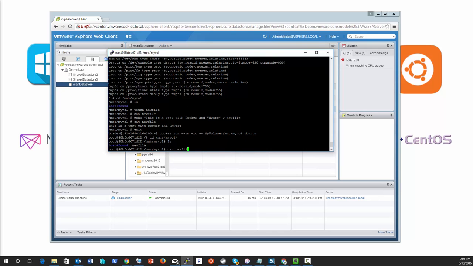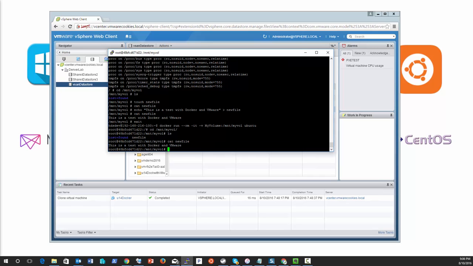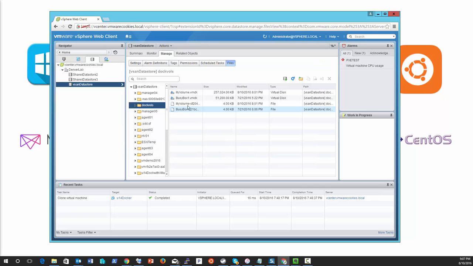And there's my file. So even though this is a simplistic test, you can see that you can now leverage persistent storage across containers and across container reboot. So in that case, if you need to save your data, you have it and it's stored, like we mentioned, right here in your VMware vSAN store.